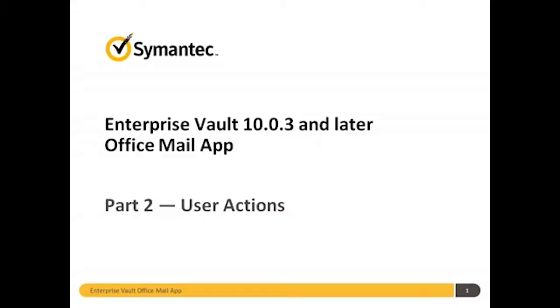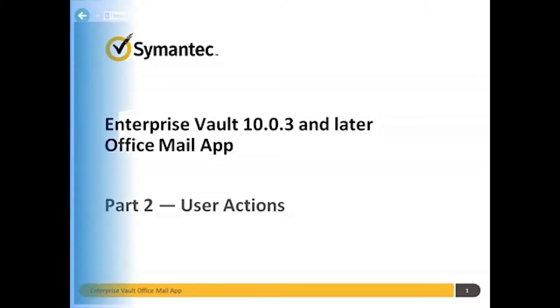Hi, welcome to part two of these videos designed to introduce you to the new Office Mail App feature in Enterprise Vault 10.03. In this video, I want to show you some of the actions available to a user when interacting with the new Office Mail App.